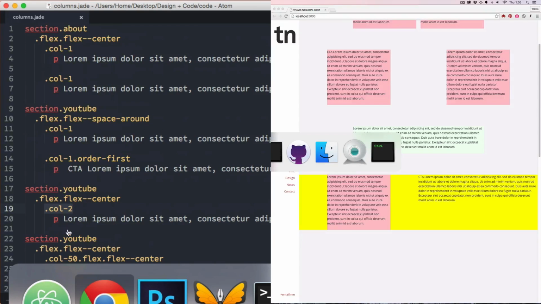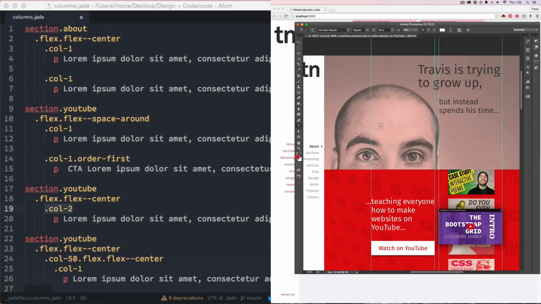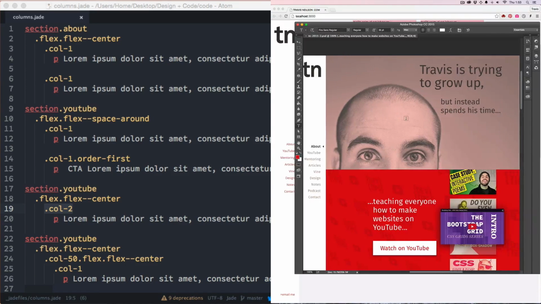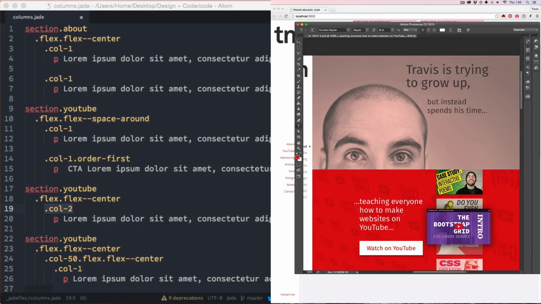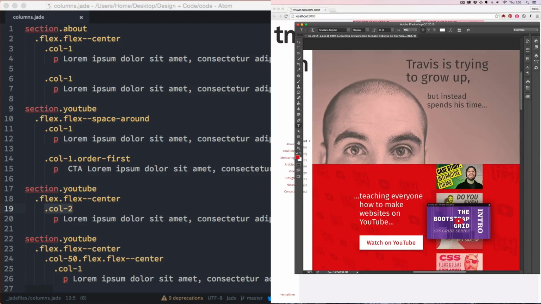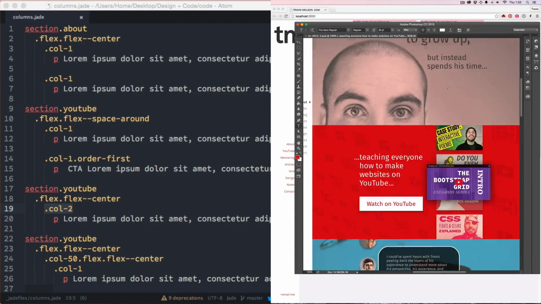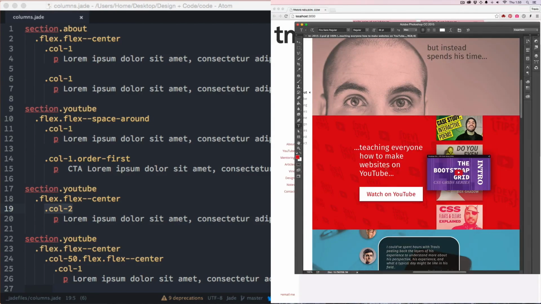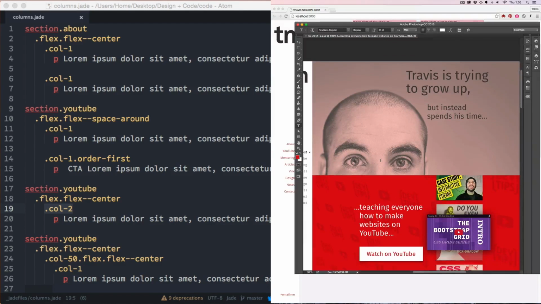So let me show you the design that we're going to be making today. This is the design. It's got this guy's face here, and it's got just some text. Travis is trying to grow up, but instead spends his time. And then the next thing that we'll be making is the continuation of that sentence, teaching everyone how to make websites on YouTube, and then it goes on and on and on like we designed earlier.